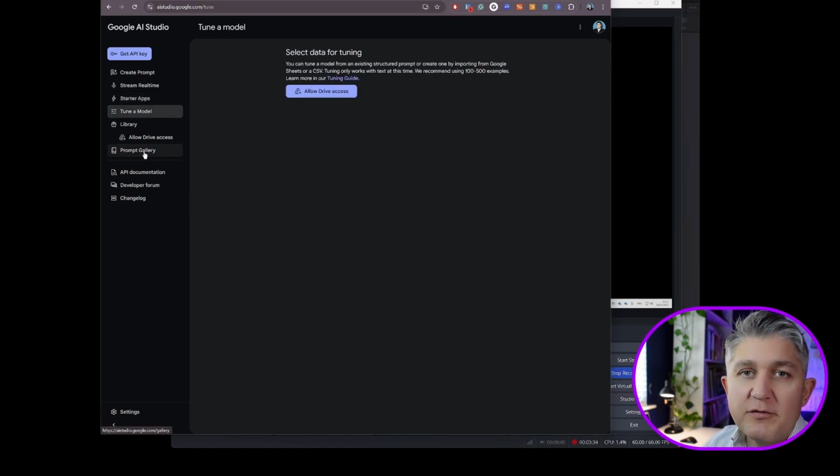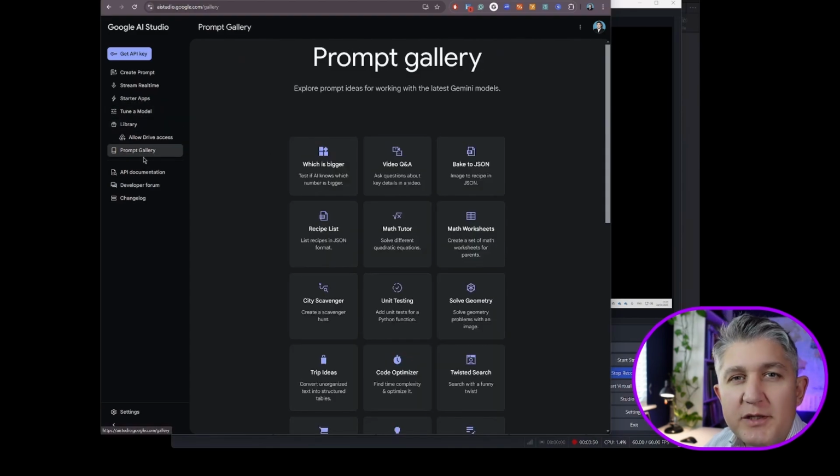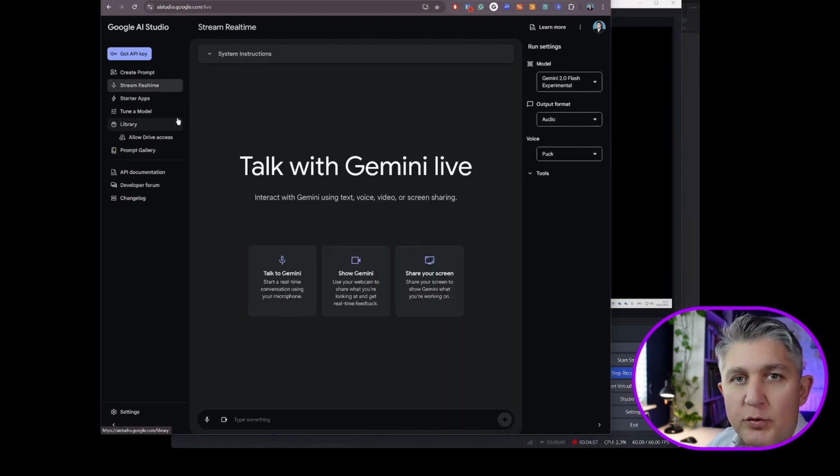Tune model, if you have your own data, you can quickly and easily load it through the allow Google Drive button there, and if you have something in your Google Drive you will be able to load it for fine-tuning quickly and easily. Last but not least, a number of prompts available in a gallery that you can start using immediately that do all sorts of different things, from math worksheets to video Q&A. Now for our example today, we will start with stream real time.